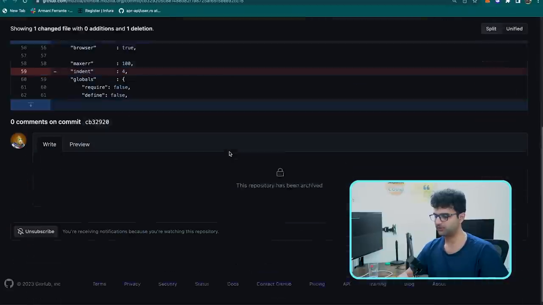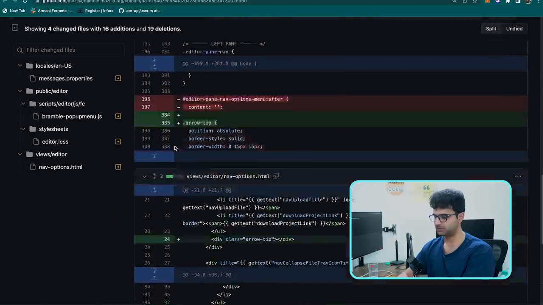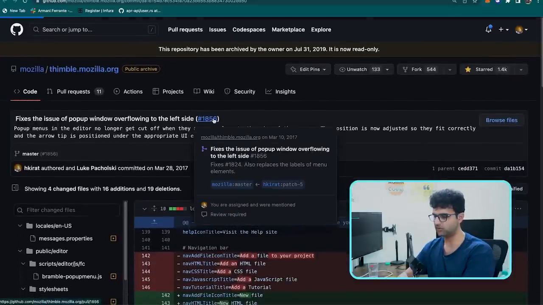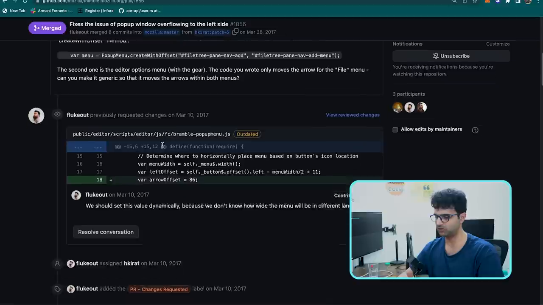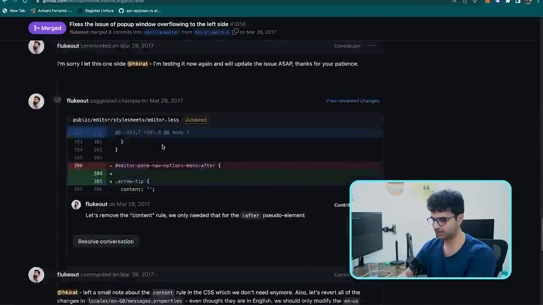So from there, again, a simple issue here. I think this might seem fairly complex, but it seems like a UI issue. Fix the issue of pop-up window overflowing to the left side. So it seems like some UI thing that I fixed here. No screenshots, that's bad, very bad.